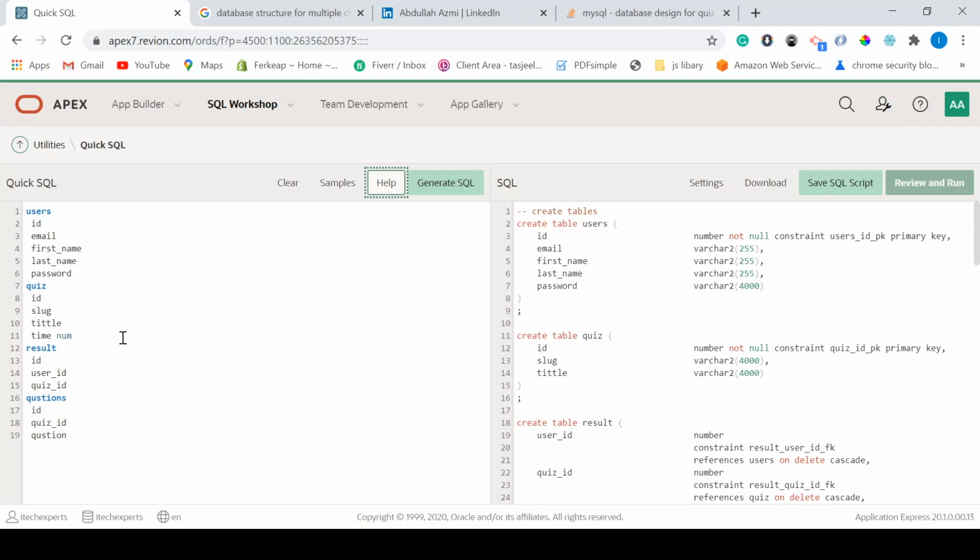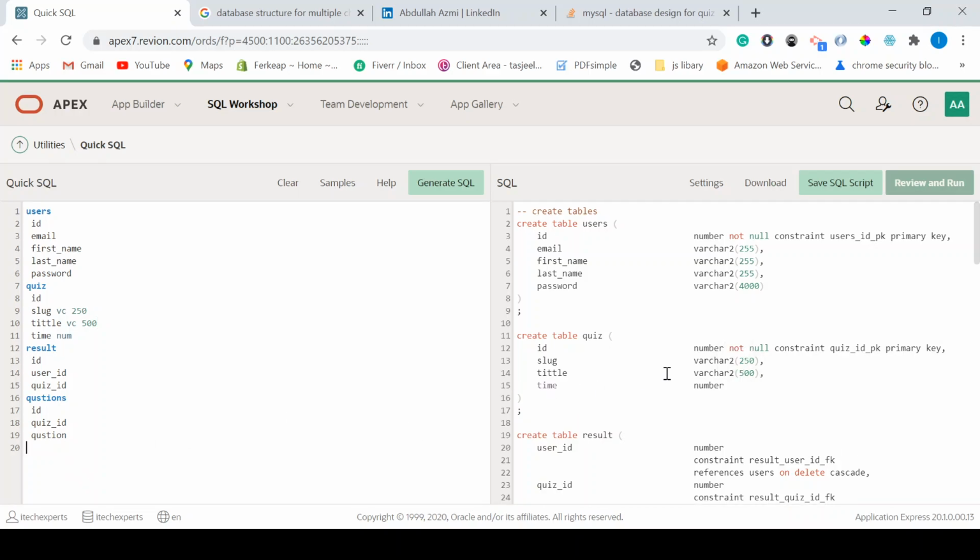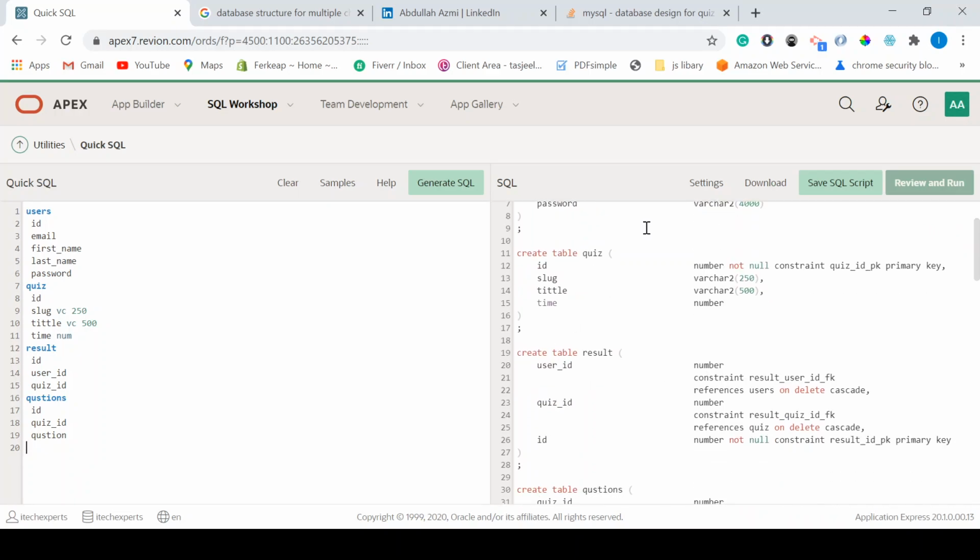So the time will be a number, then title. I want to make the title a slug, also VC 250, and the question itself will be VC, like VARCHAR 500. I think 500 is enough for a question. So the time will be a number. Maybe we can make it in minutes, by the way.